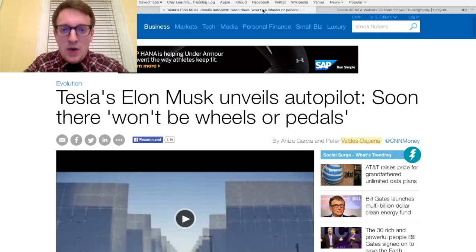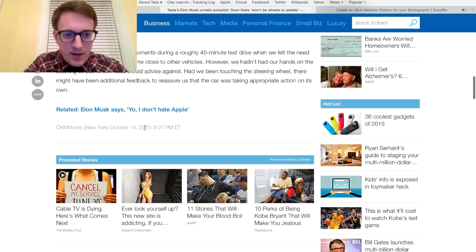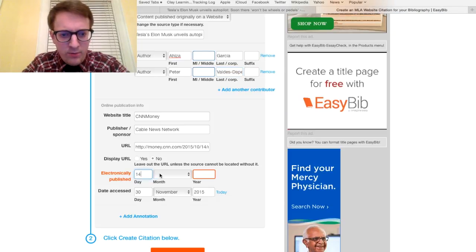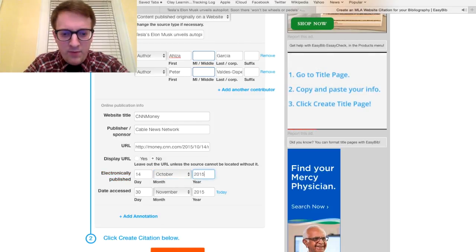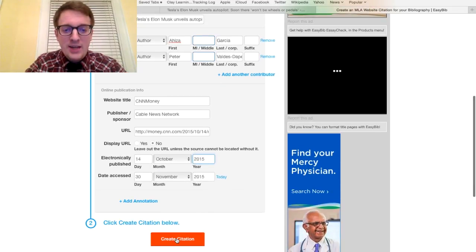Electronically published date, we do have this. That is down here. October 14th, 2015. So it's a very current article, which is incredibly important, to have nice current articles. So let's put that in here, 14, scroll down to October 2015. All right, and now this looks correct. So then you click Create Citation.